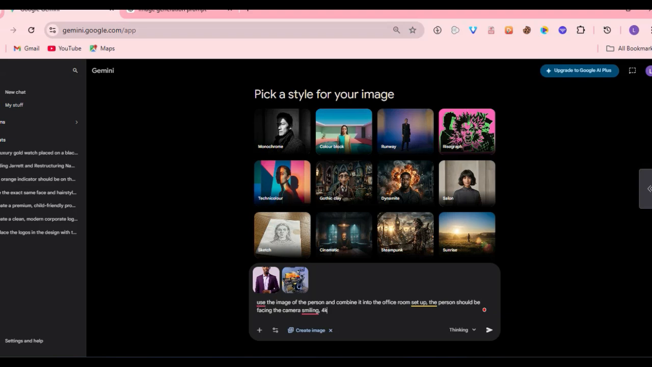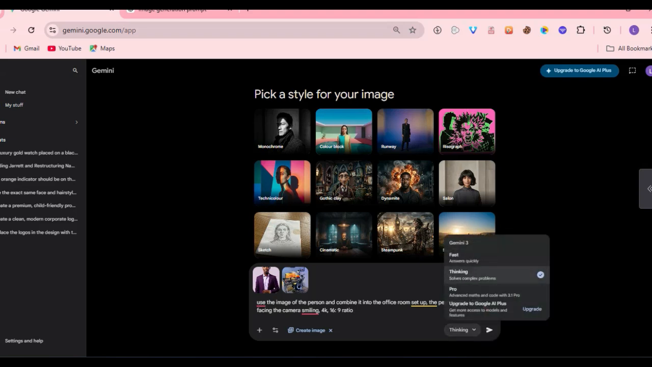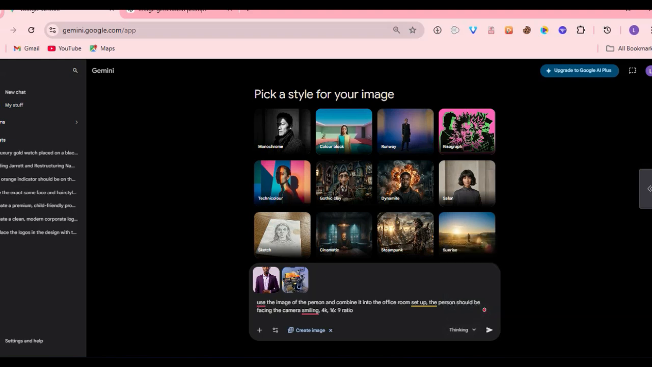But I also wanted to add that we have to maintain a 16:9 ratio, because I want to use it for YouTube. If you want to use it for Facebook, you can say 1:1. Ensure that it's on thinking. There is fast, but there is thinking. Thinking will give you a better result. So just press this enter submit button.